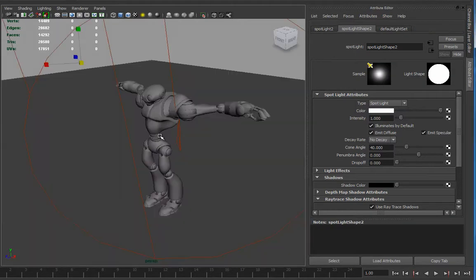I can go into perspective view and I'll make it bigger so it's easy to see. I could probably name them. That would make my life easier too. I don't care about decay. I don't care about penumbra. I don't care about drop off. I could play around with that. Or intensity, I do care about.